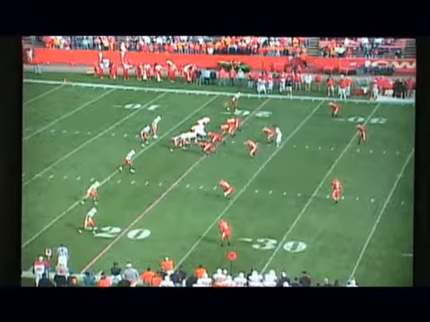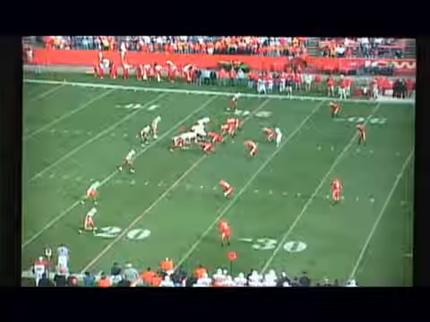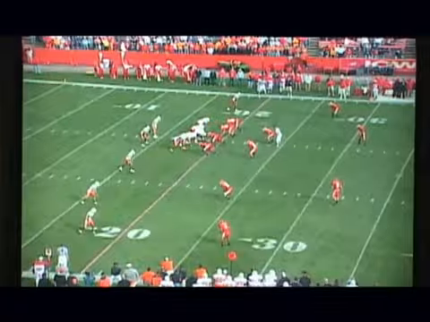Tackle's going to set, run the line. Guard set, run the alley. Center set, and look for trash. These 2 are going to block the sprint out. Let's take a look.